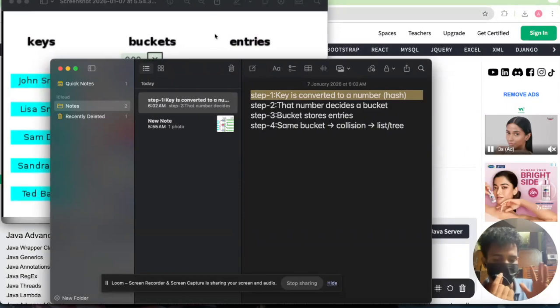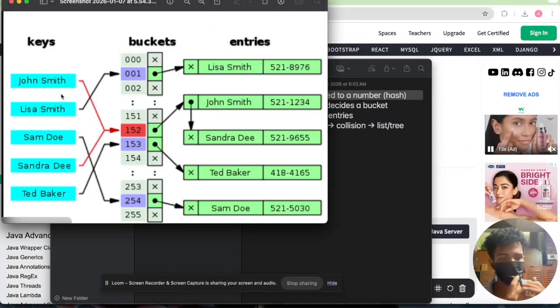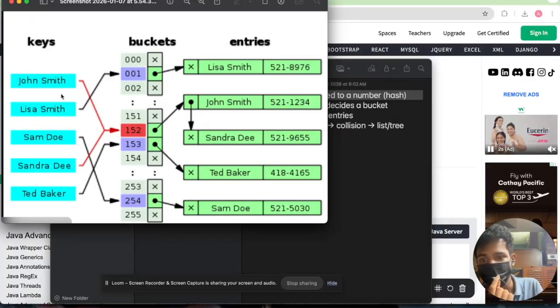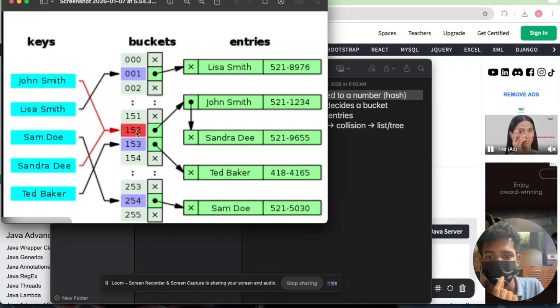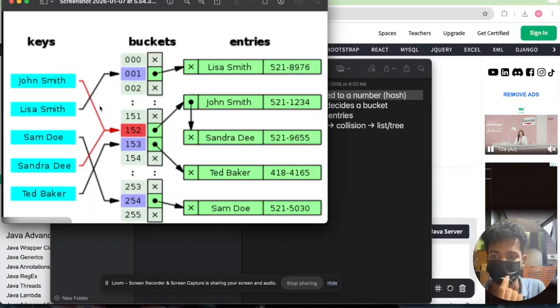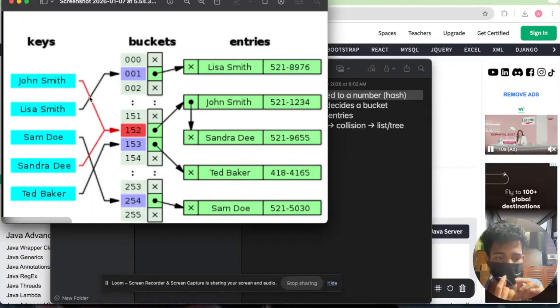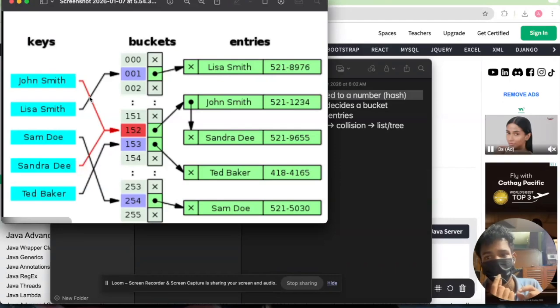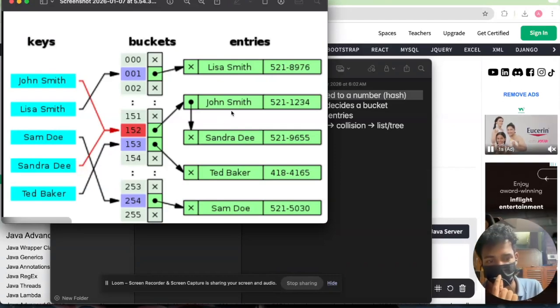If you guys are cool, we'll see this in an example. So this is our hash map memory allocation. Say John Smith: I pass John Smith to a hash function, and it returns me 152. So John Smith is stored in the 152 memory bucket.